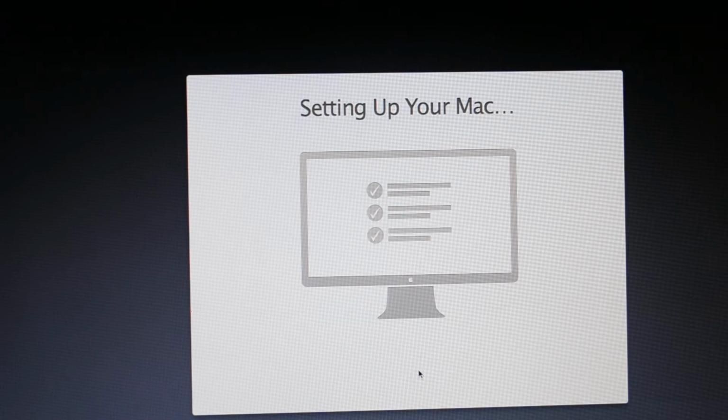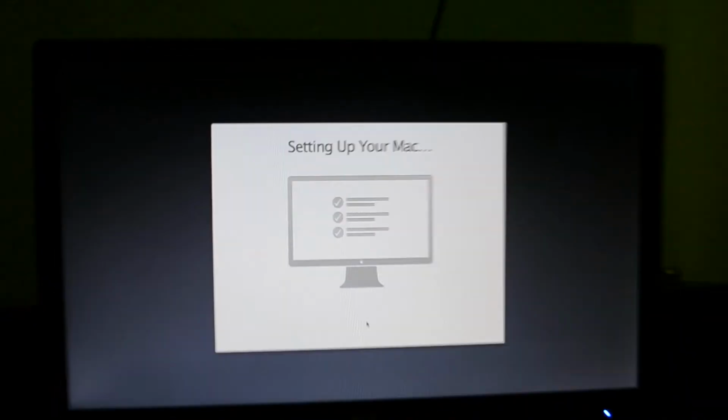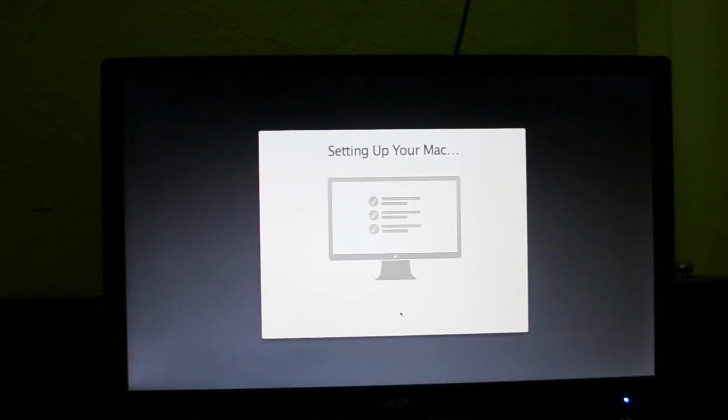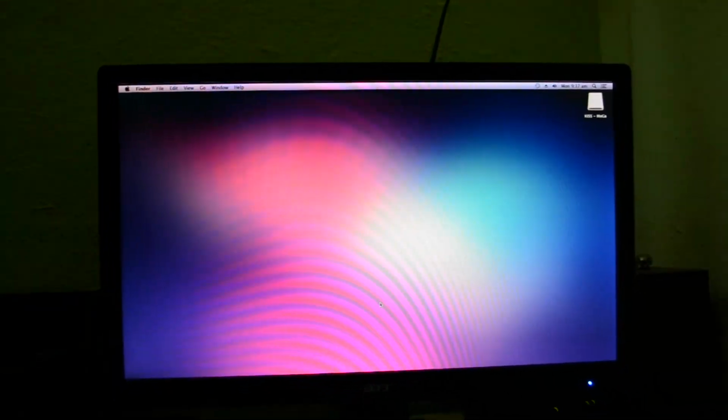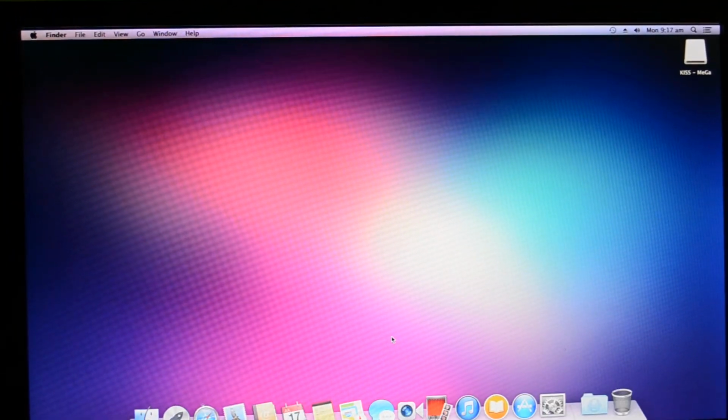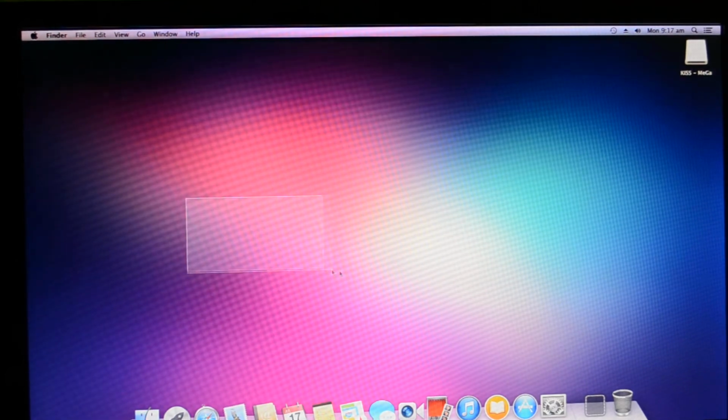So setting up your Mac is completed. This shouldn't take much time. Please load fast. Yeah, there it is. This is the default wallpaper that you'll get with Mavericks. It's only a wallpaper. You can even load the original wallpaper onto it.